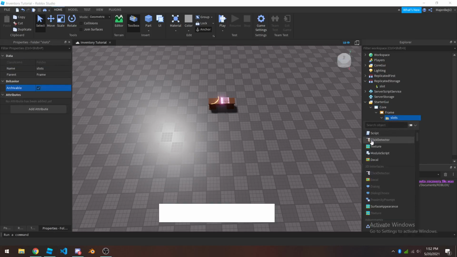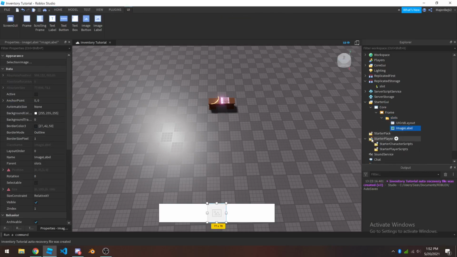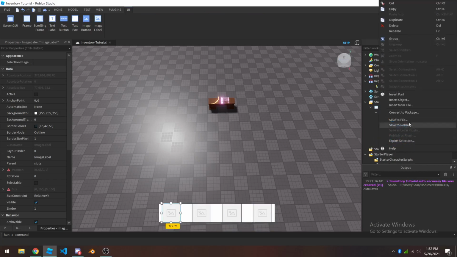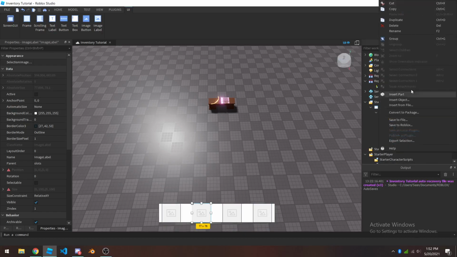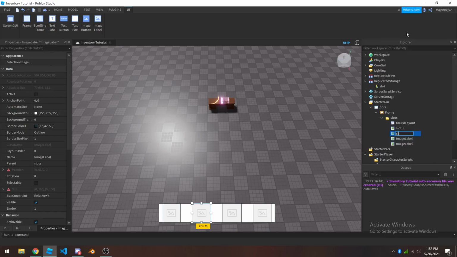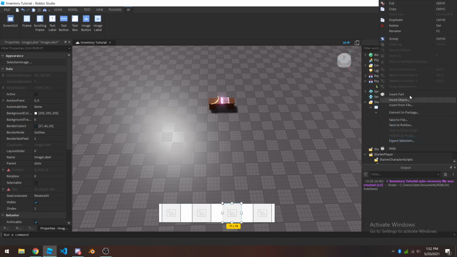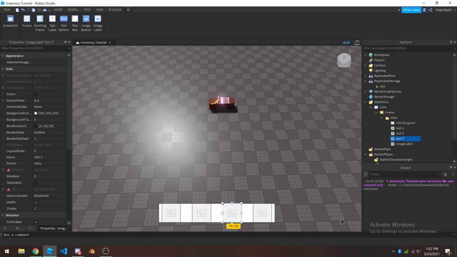Put in an image label, like so. I'm gonna create 4 of these because I have 4 slots. There we go. I'm gonna call this slot 1, in order. Slot 2. Slot 3. Okay, so what I just did is labeled these in order and created 4 of these image labels.